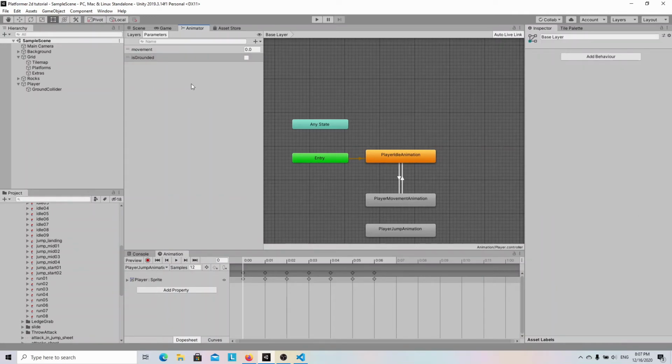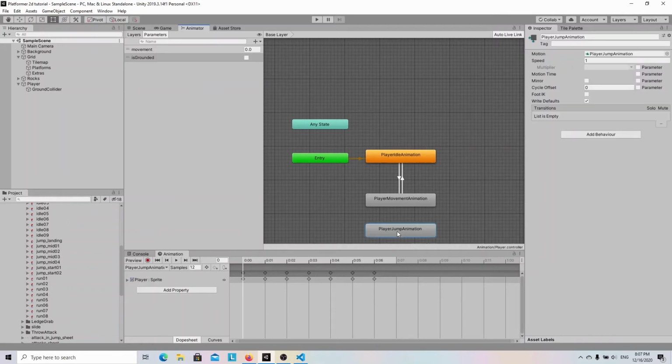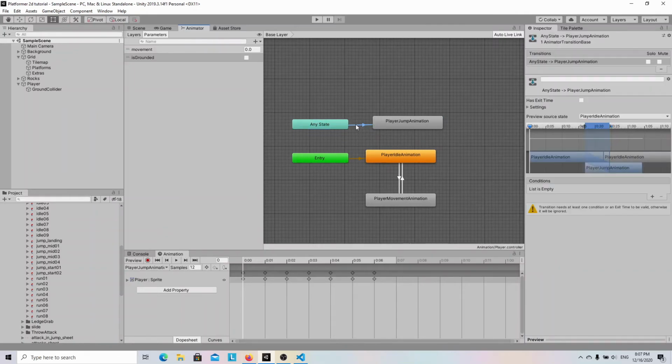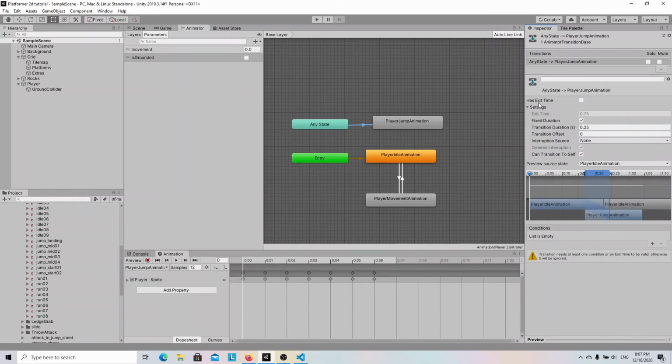This time we want to make a transition from any state to the jump state. And that is because we can jump both when player is moving or standing still. So let's drag it here. And let's create a transition from any state to the player jump animation. Let's select that transition. And let's disable fixed duration. We also want to disable can transition to self because we don't want to transition from jump to jump. And let's add a condition isGrounded equal to false.